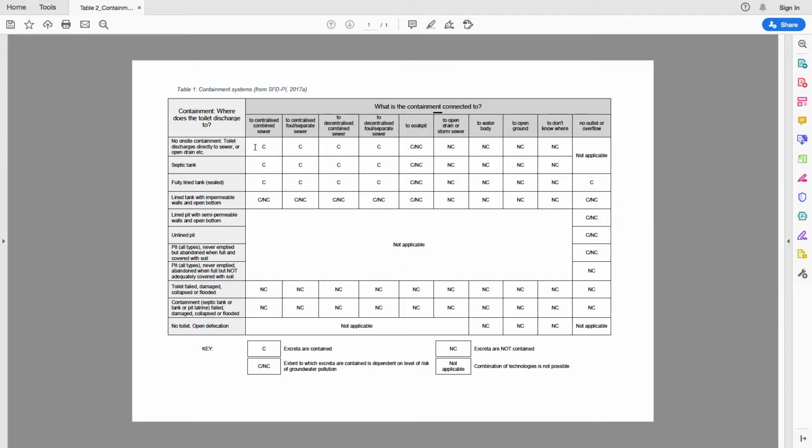For example, these sewer-connected systems with the letter C are always contained, because excreta within a sealed and impermeable sewer present a low public health risk. And these systems are always not contained, either because they are broken, flooded or damaged, or, as in these systems, because they discharge supernatant or liquid effluent directly to the environment. This includes any kind of tank connected directly to open drains, water bodies, or to the open ground, and which will therefore result in a high risk of population exposure to pathogens.